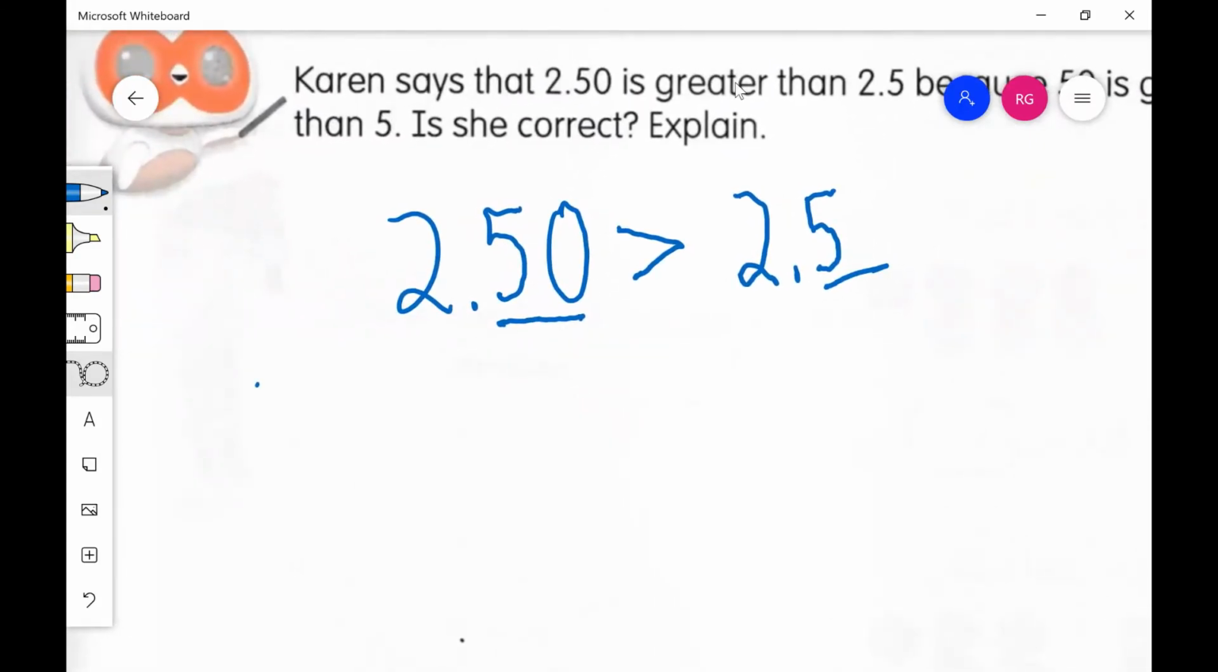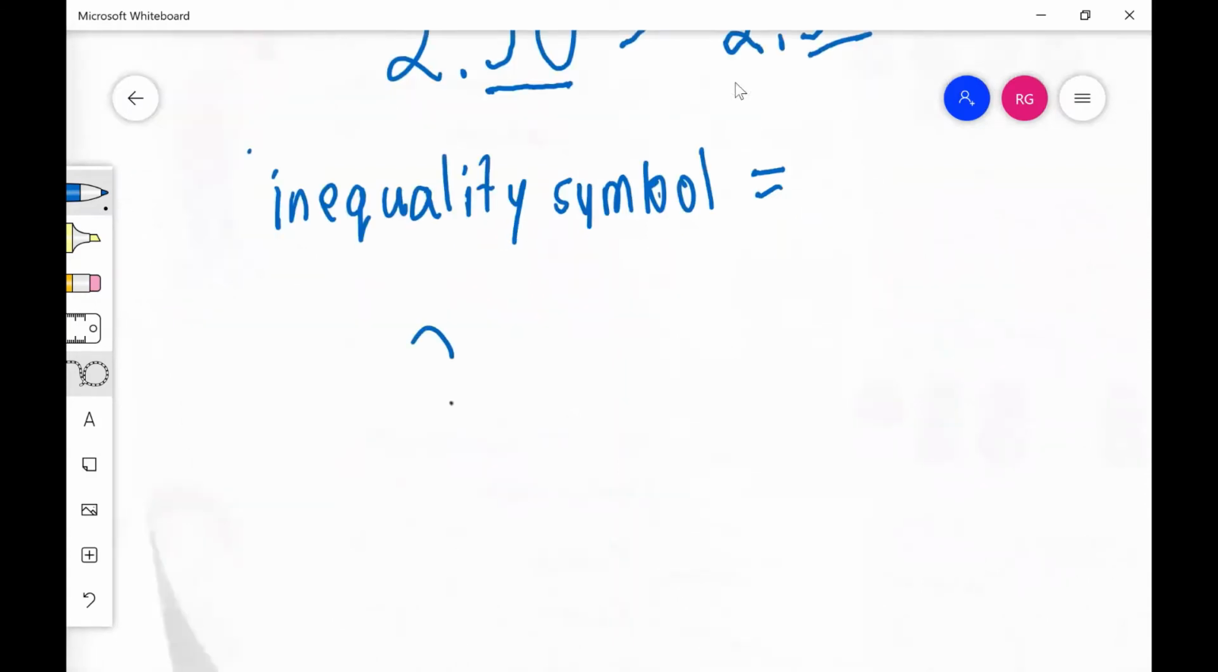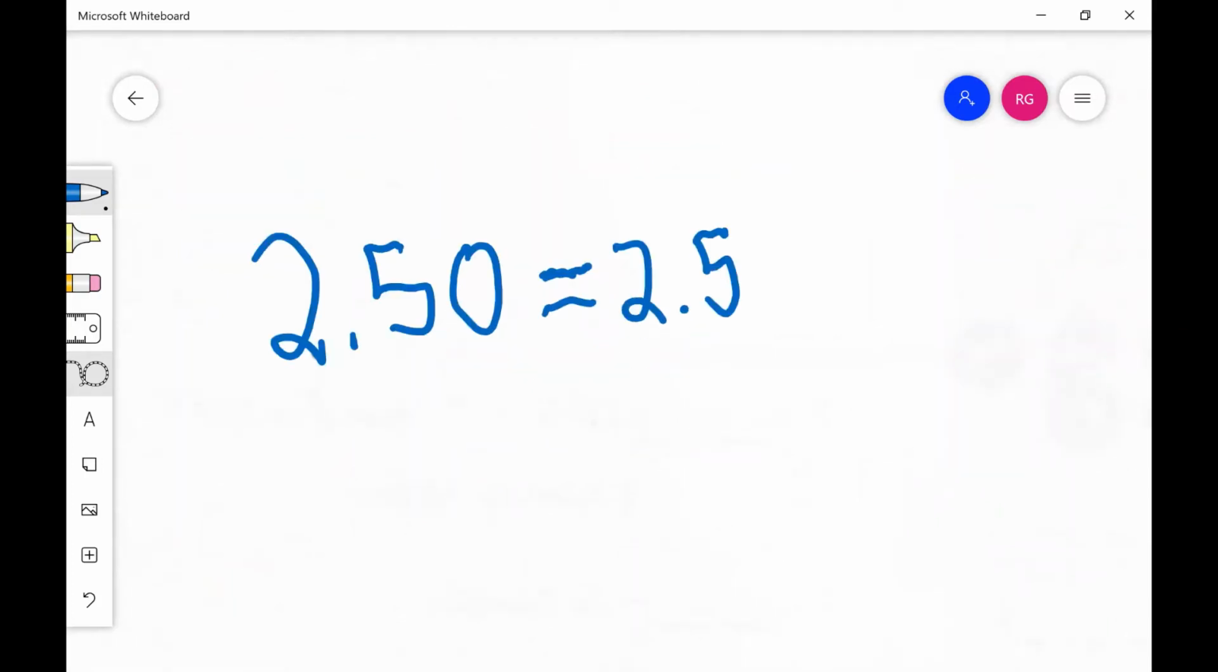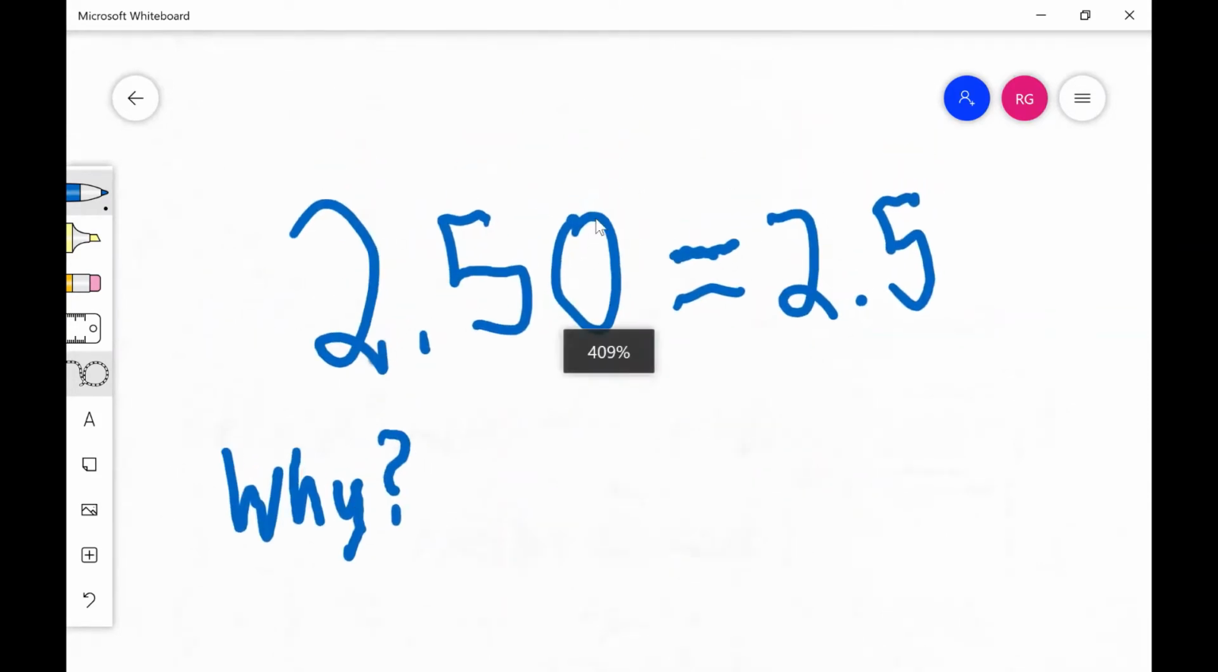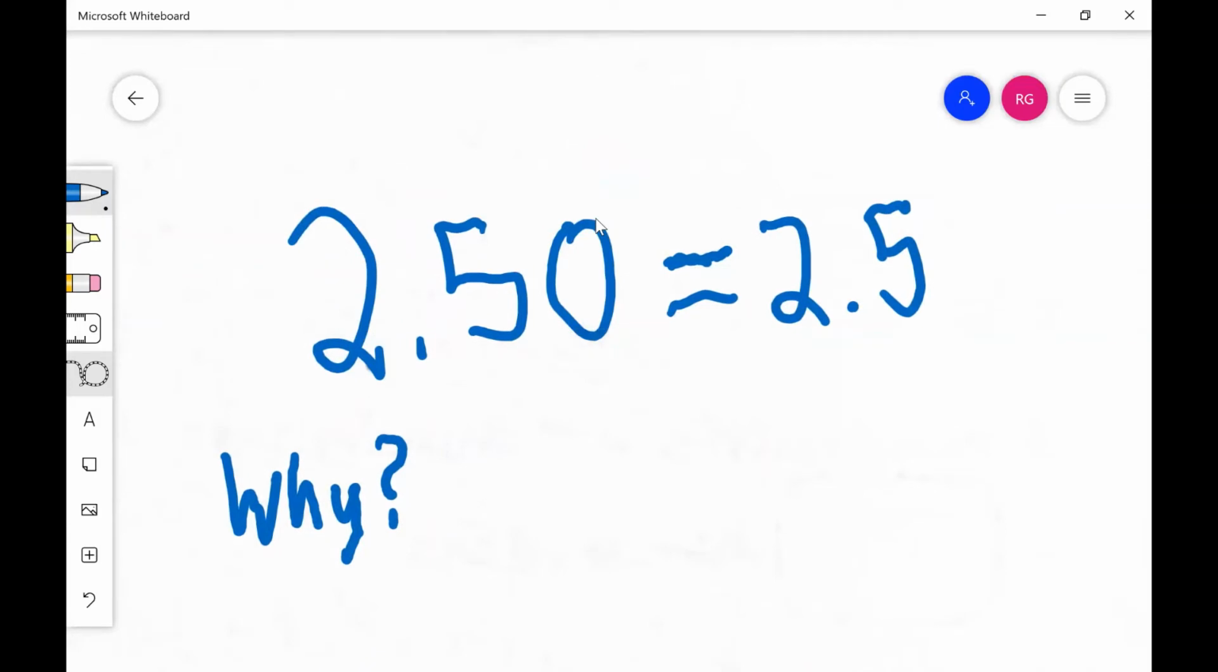It's not correct, yes. And why is 2.50 equal to 2.5? Okay, and why? The question is why? Okay. Why is this equal? What do you guys think? Why is 2.50 equal to 2.5? Tell me a reason or what's going on here.